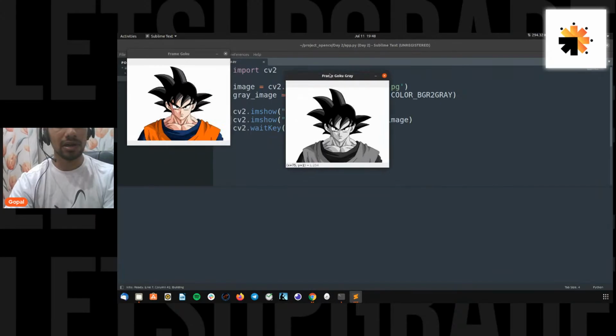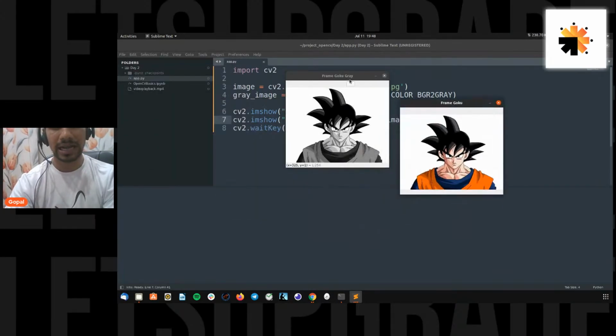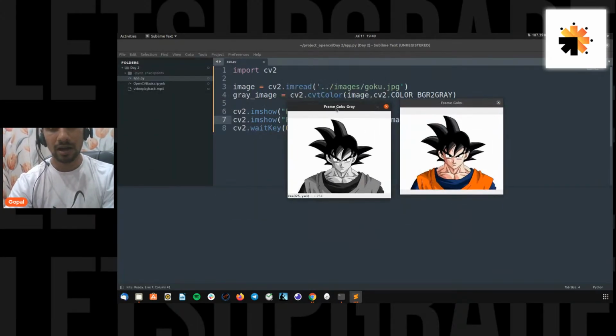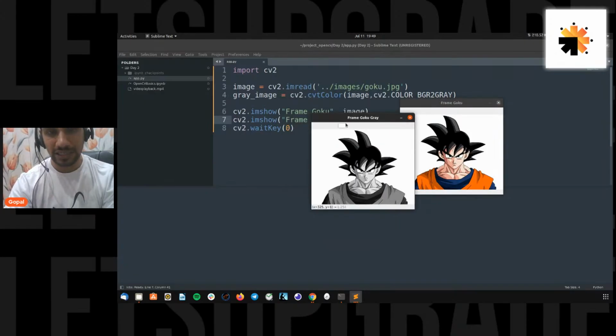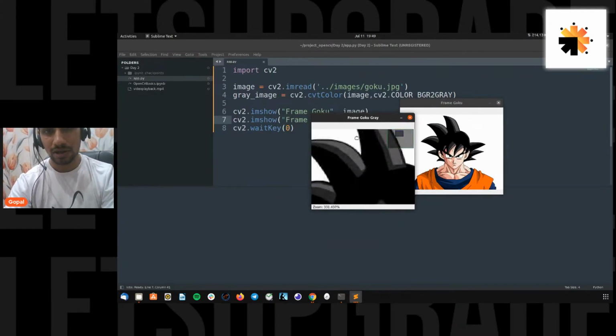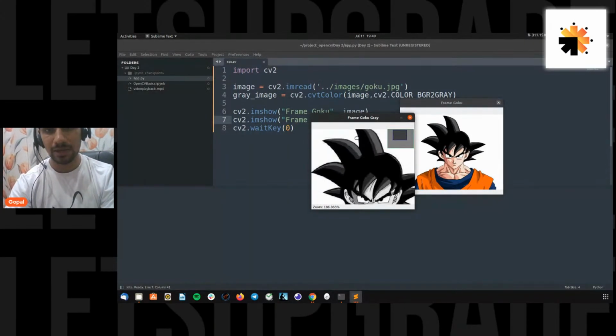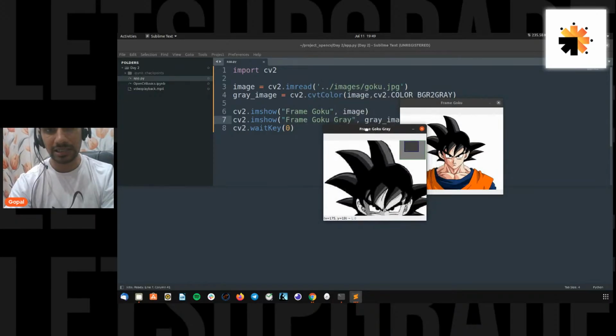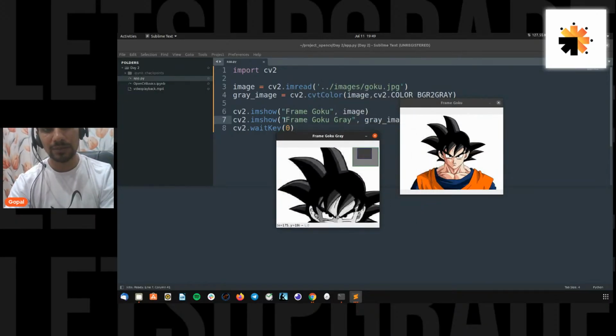So let's see what is happening right now. I can only zoom this a little bit, but not this frame name. I'm sorry. If you see it here, the frame name that I gave here, frame goku gray, is being rendered here. And the same goes for this colored image as well, right?